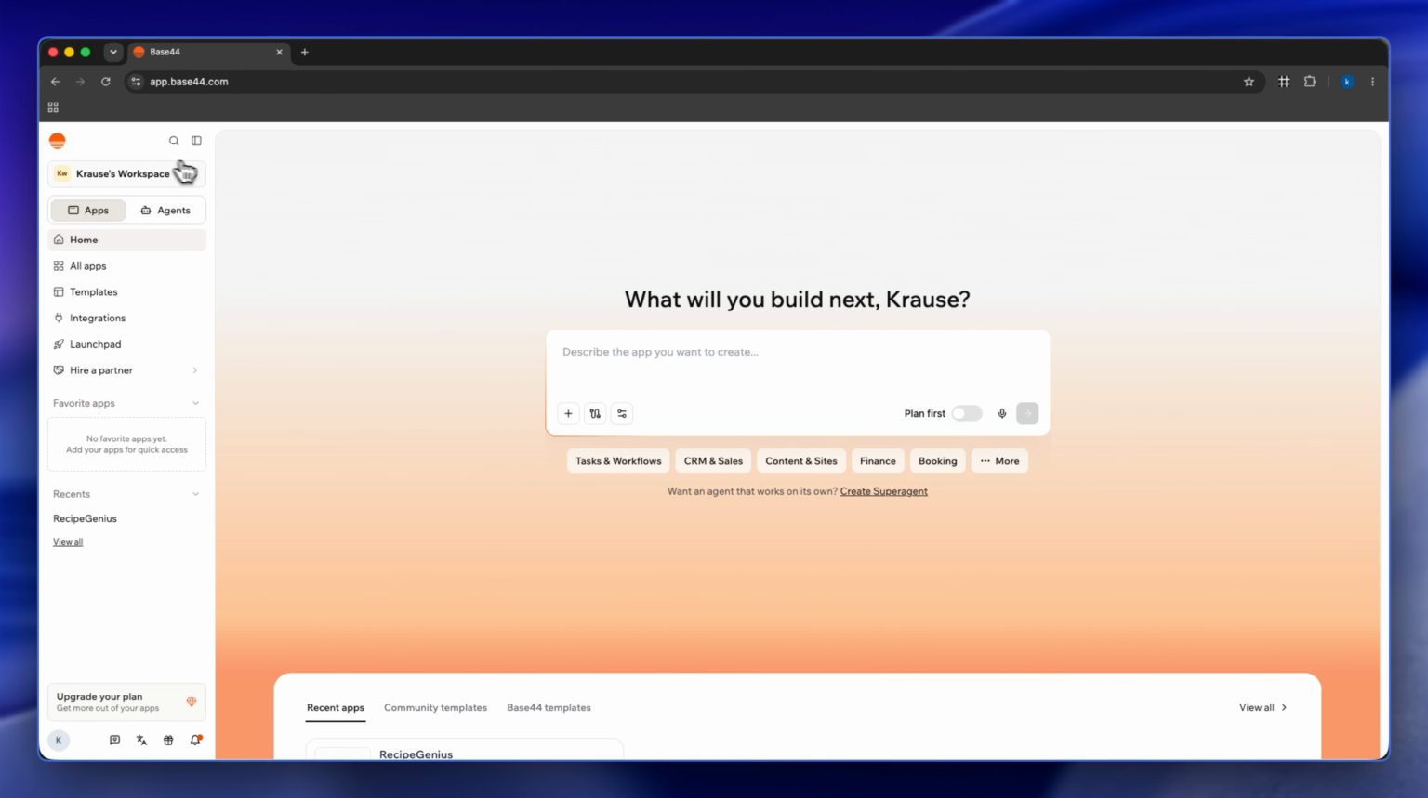Now the first thing I'd like you to do is log on to your Base44 account. If you do not have an account with Base44, you can check the link in the description below, and that will direct you straight to Base44 and allow you to register an account.